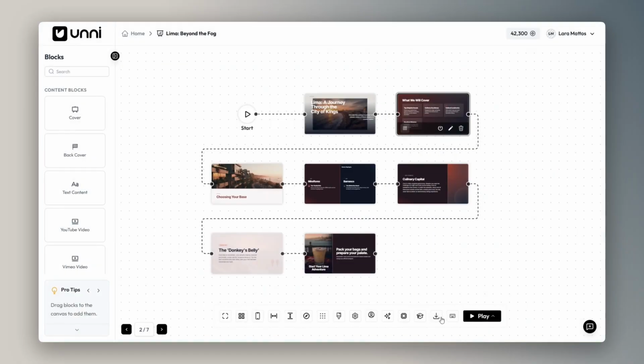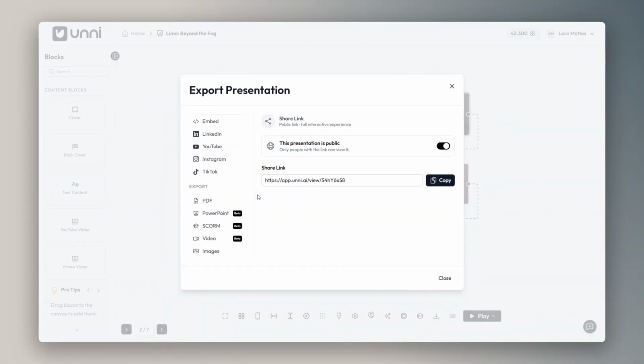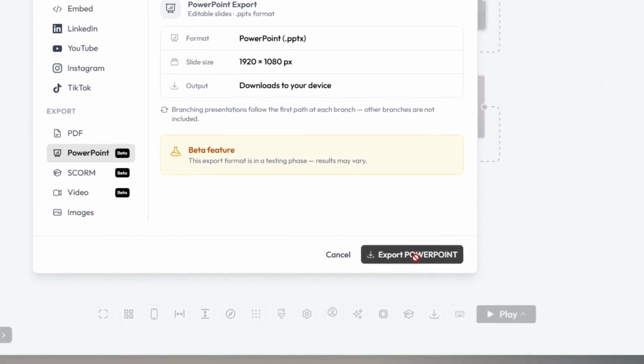So I'm gonna come here to this button, export. As you can see, you can export to a lot of different formats. For this video, I'm gonna be exporting into a PowerPoint. So I'm gonna click PowerPoint and export.